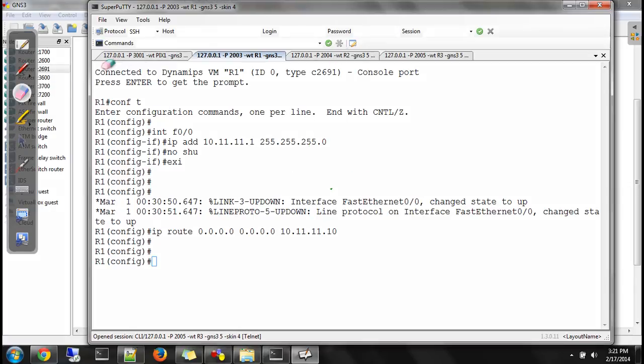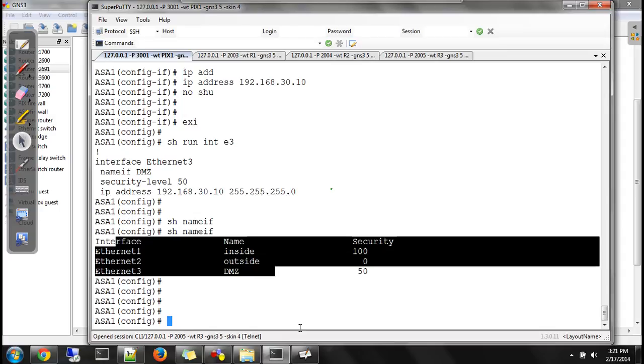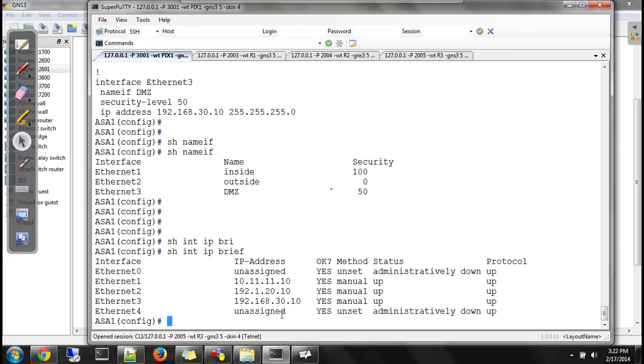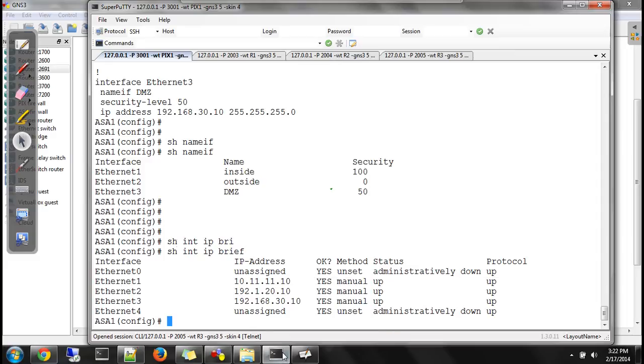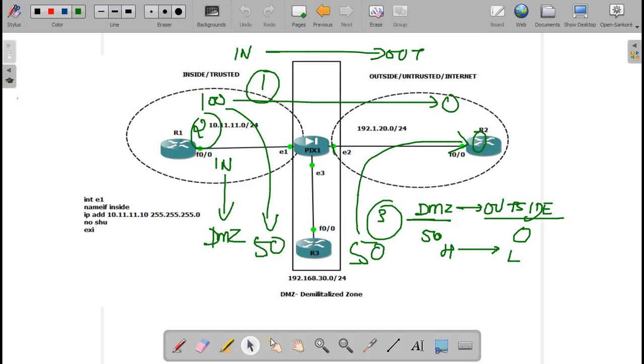Okay, so the very first step here, what you should do actually, after deploying the firewall, is check whether the security levels and the names are correct. Once this is done, say show interface ip brief. Check whether all your interfaces are up. If it is so, for verification purposes, try to ping your directly connected interfaces. I'll repeat this. If it is proper, try to ping your directly connected interfaces.